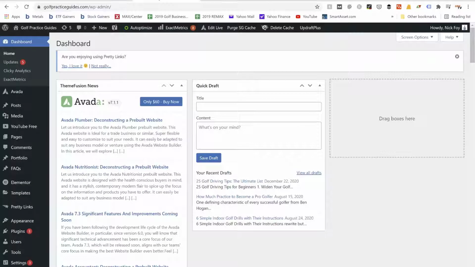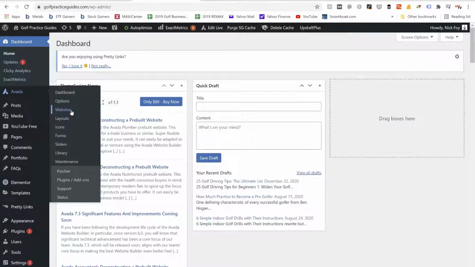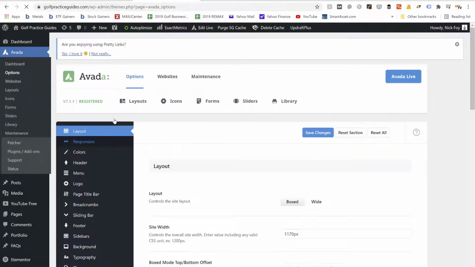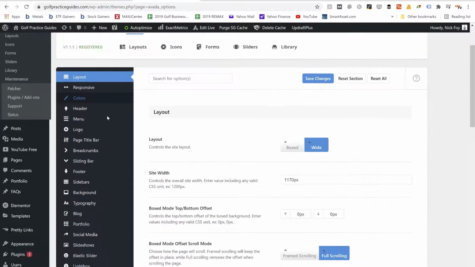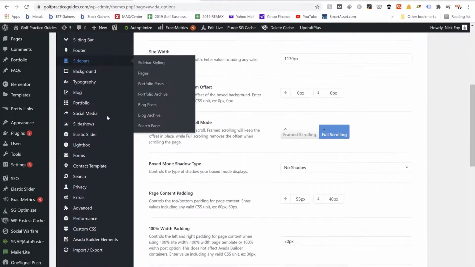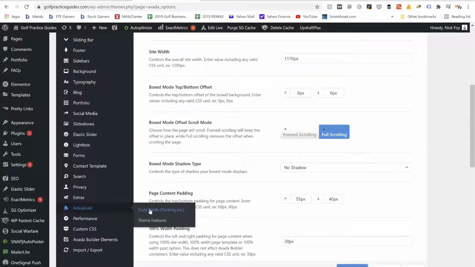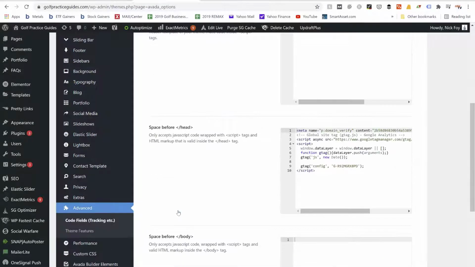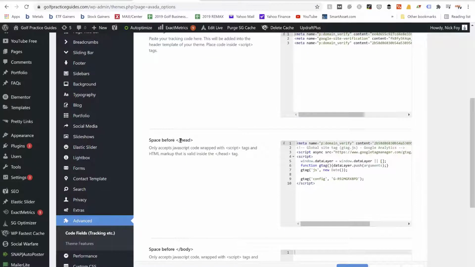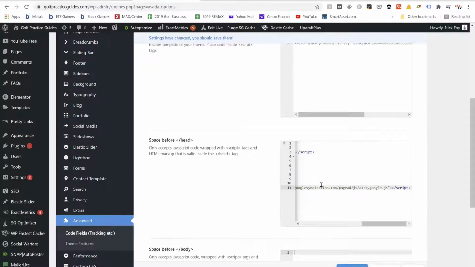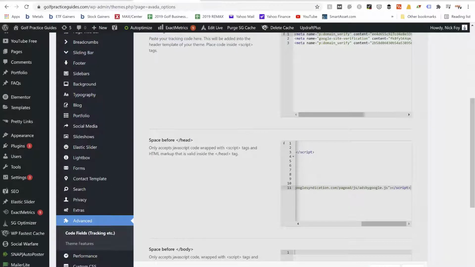So we're going to go back here into our WordPress dashboard. Now, my theme in particular that I use, the Avada theme, I actually have a section for it. So I just need to find my settings. So I'll go into options. Some themes have a theme options section where you can actually add in the code. So I just come down here, in my case, to advanced, to code fields, tracking, etc. Click on that, and it's got the space before the /head. So that's where I need to be adding this Google tracking code. So I'm going to go ahead and just paste it in, click Save Changes, and now it should have the code loaded into the head of my website.